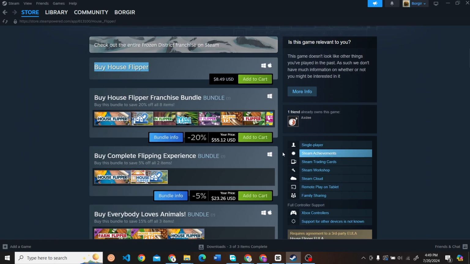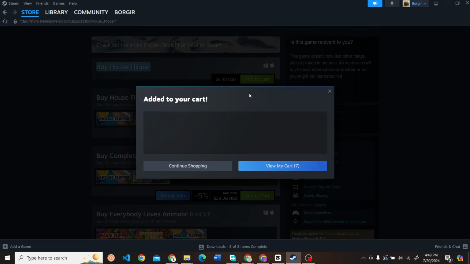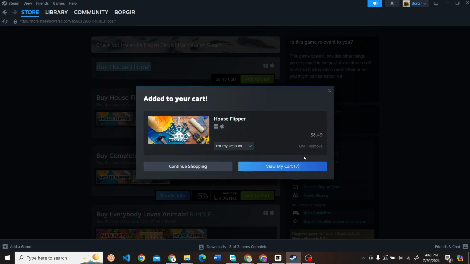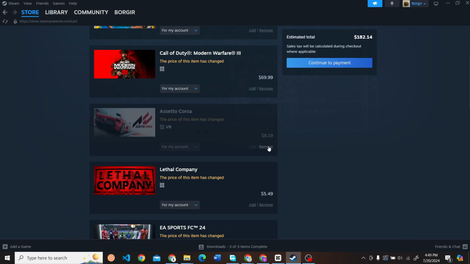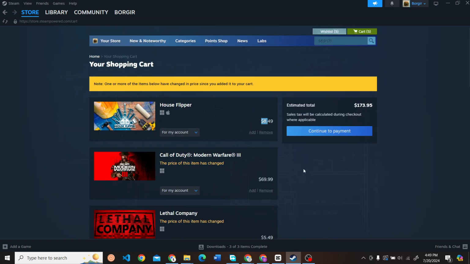To install this game, what you have to do is click on add to cart, and once you do that, you have to make some payments. Let's go ahead and view our cart over here, and you have to click on continue to payment. Of course, if I remove all of this, it will just cost me $8.49.